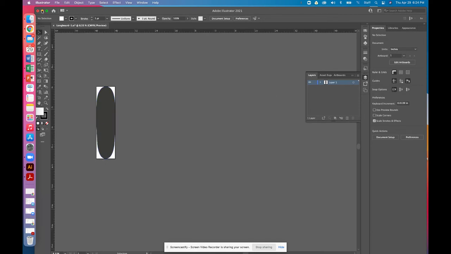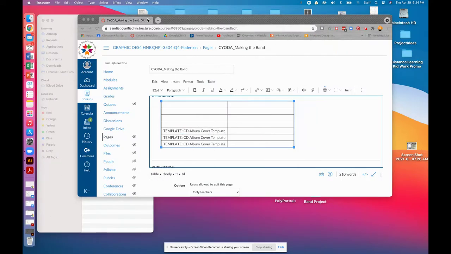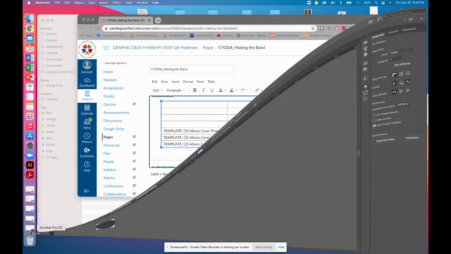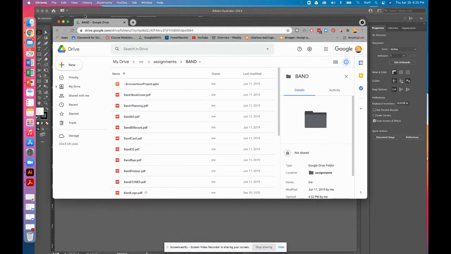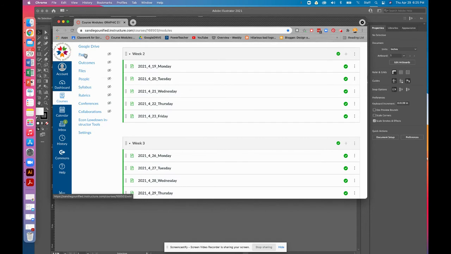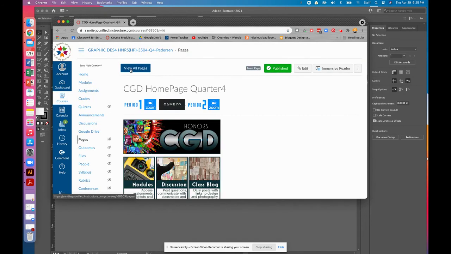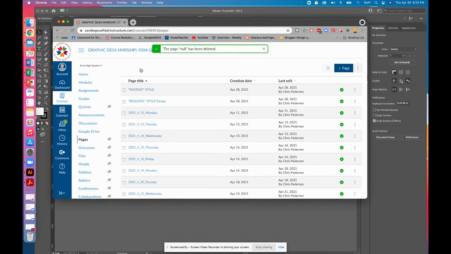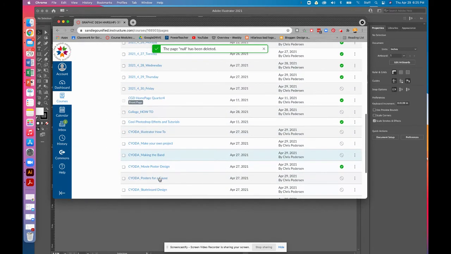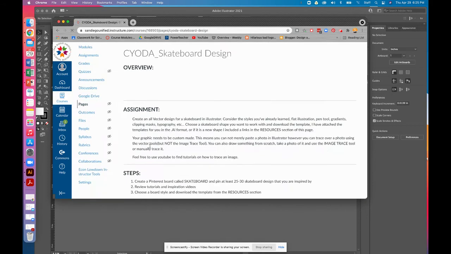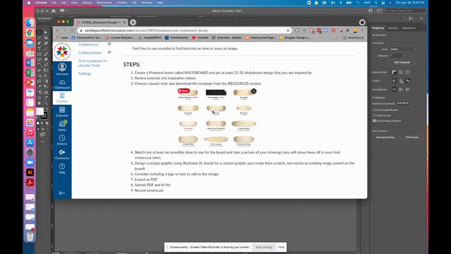If you want to use one of the other ones, where'd it go? There we go. Sorry, again, too many pieces. I closed out of the template. Let's go back over here. Skateboard design. So you can pick any other one of these if you want.